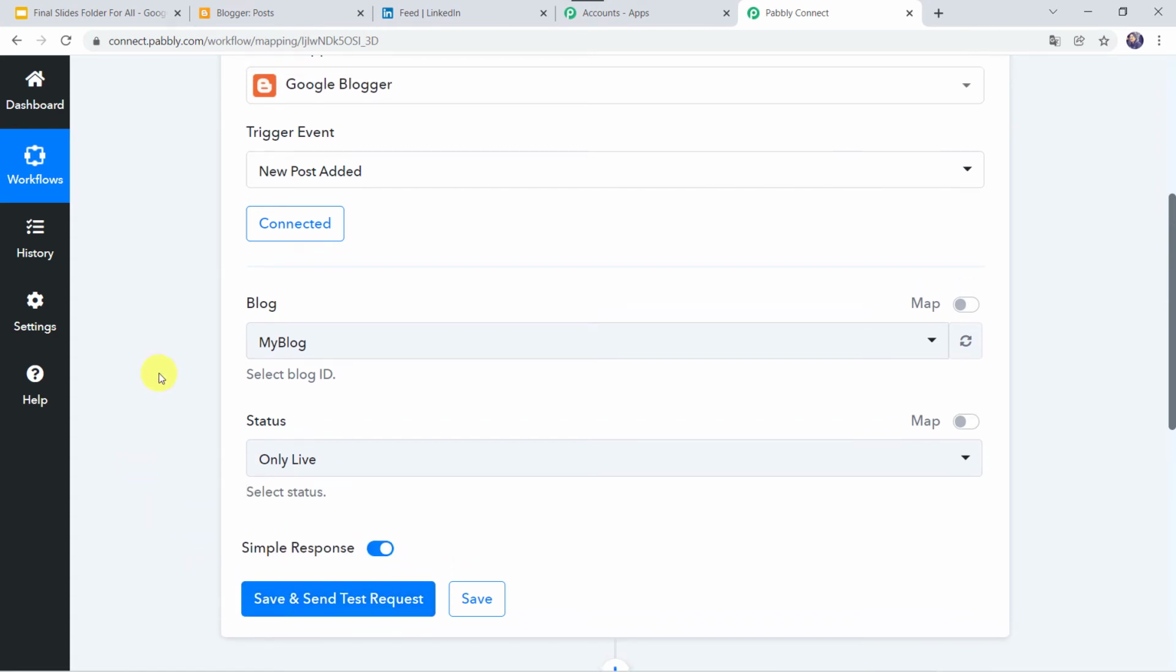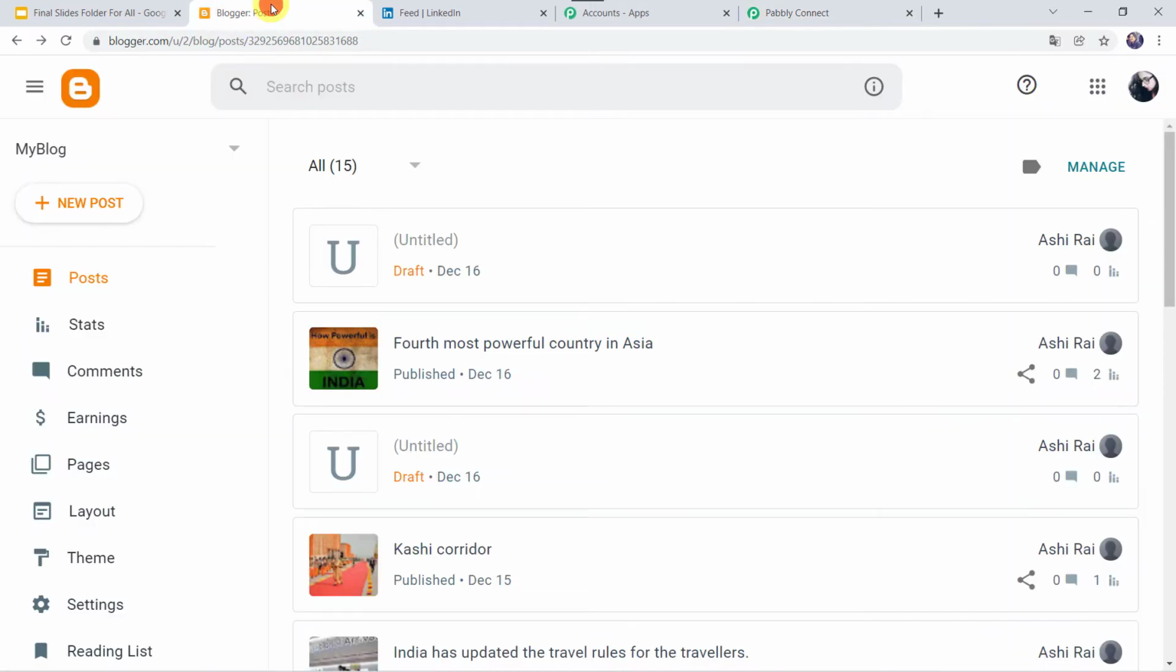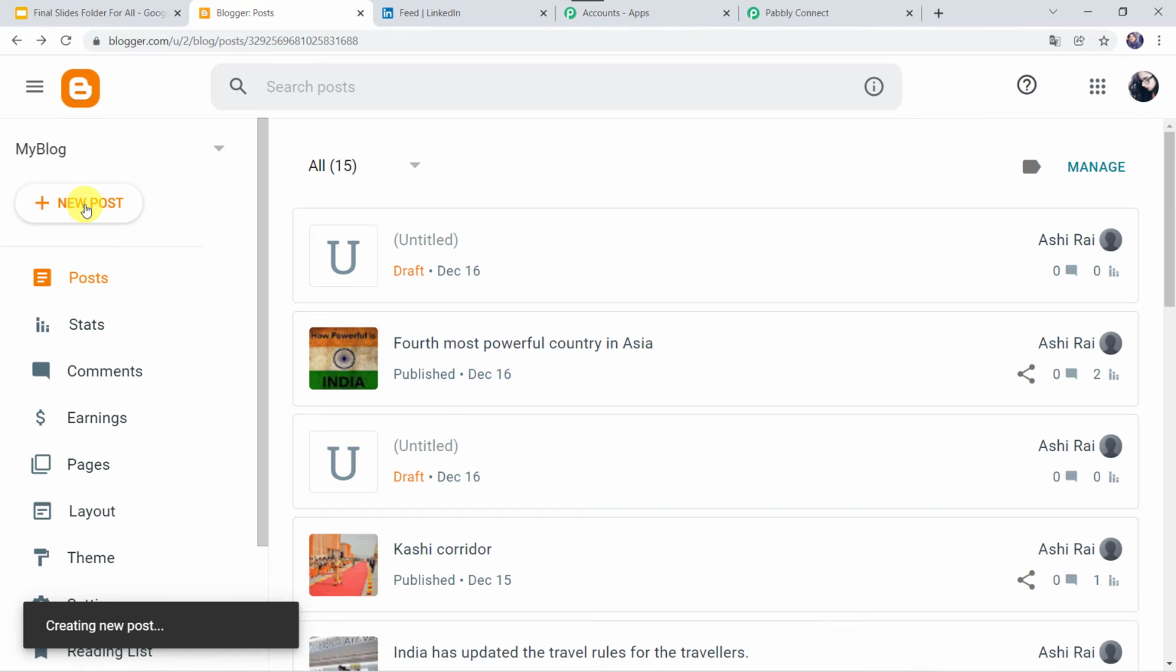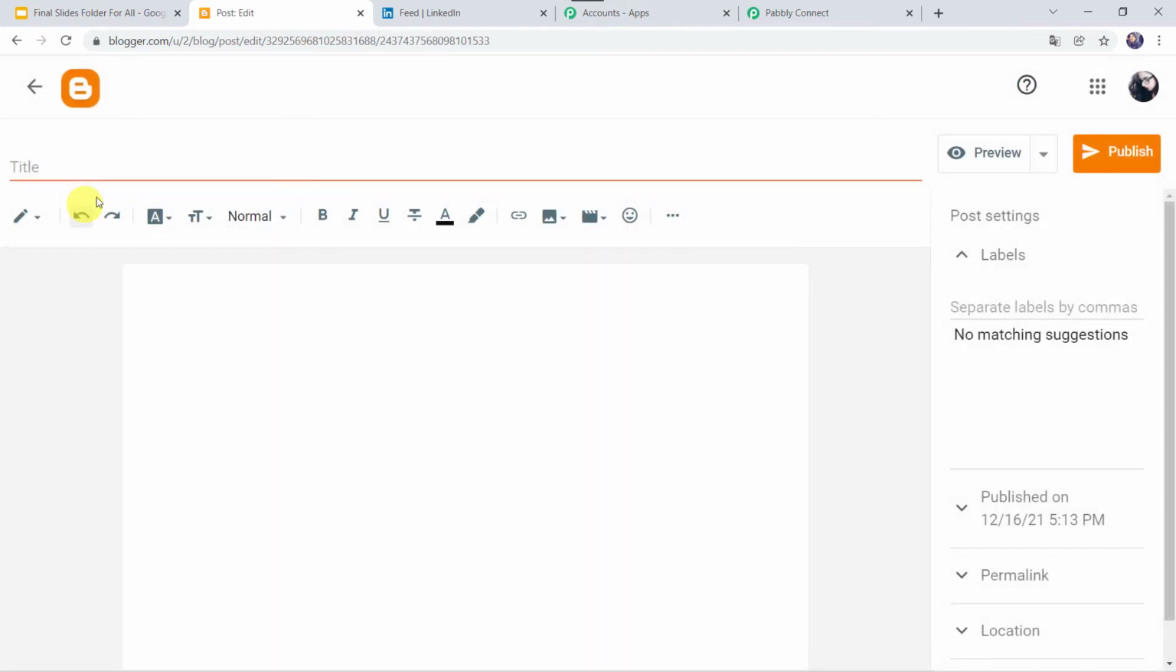Okay. Now before clicking on save and send test request, first let us go to the Google Blogger and let's create a new post, just because after clicking on save and send test request, it is going to capture the latest response. So I'll go to the Blogger account, and here I'll just click on new post to create a new post.